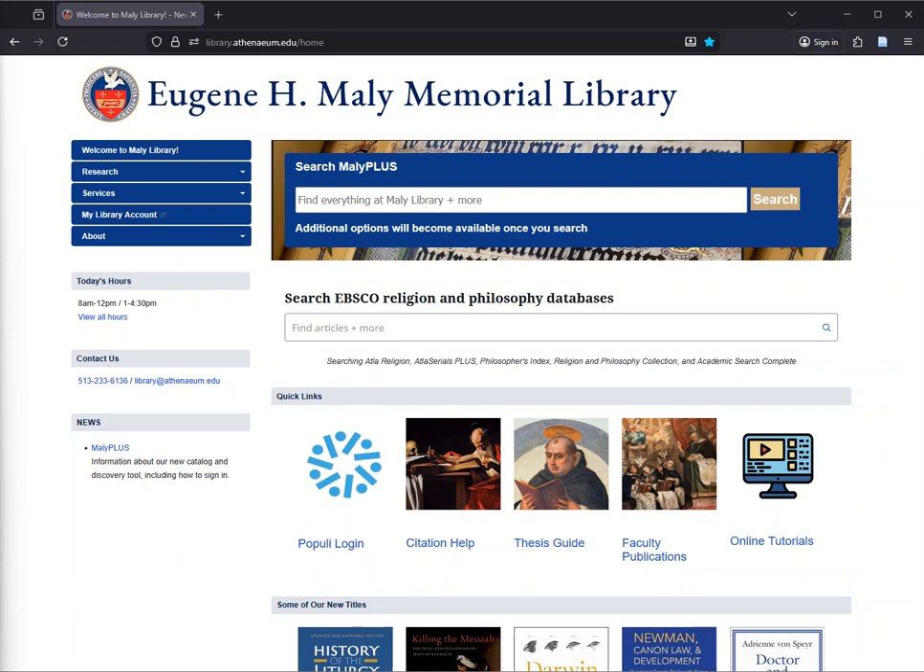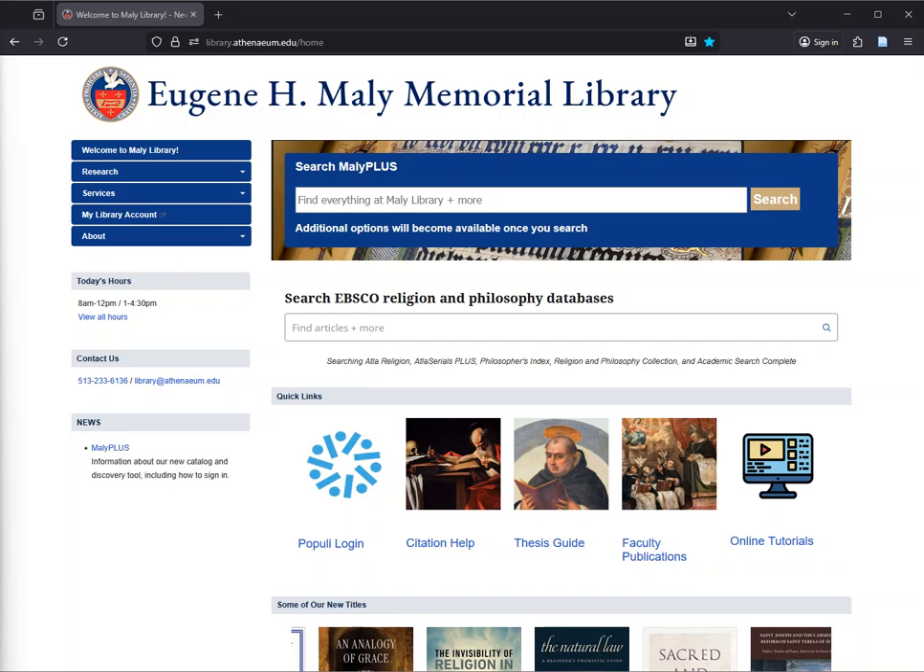MalyPLUS offers many unique features like displaying current loans and saving favorite resources and search history, but first you must log into your account. To log in, begin at the library's homepage and input a query using search terms in MalyPLUS.